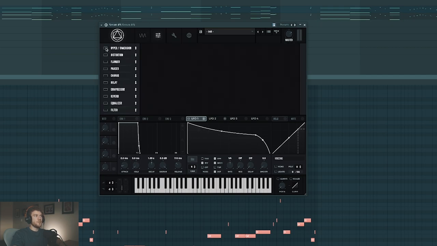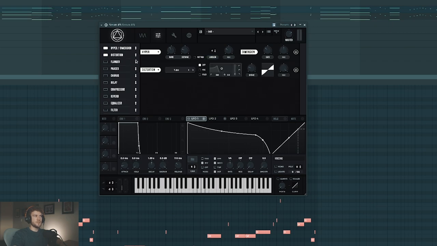Now, we need to add some hyper dimension because it's a very wide sound. We need to add some size to it. Like 30% at a 50% mix. Something like that. Then we can add some distortion. We can use soft clip or tube distortion, whatever, really. Just add a little bit.